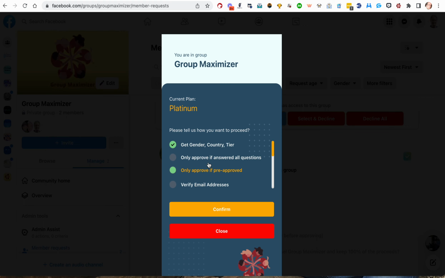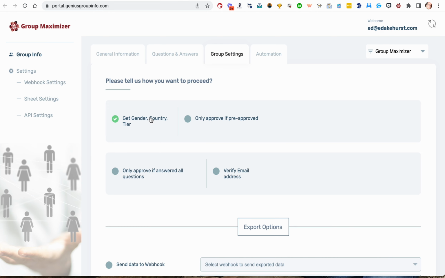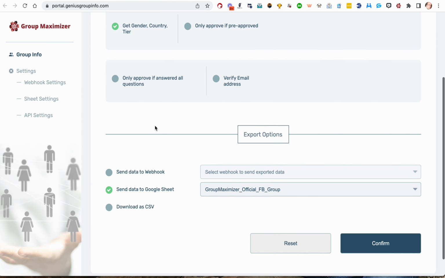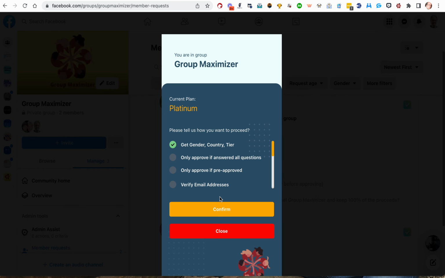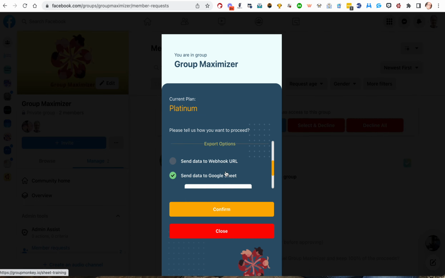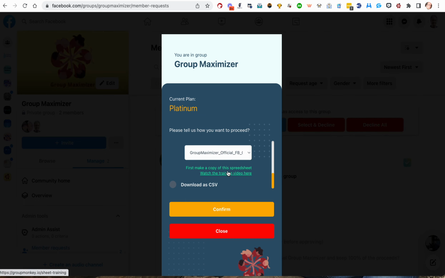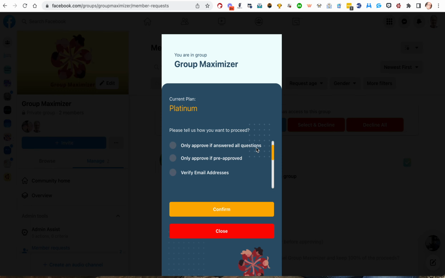Okay, for what I selected over here in the portal. Remember, I had gender, country, tier, and I had Google Sheet. I can do that manually from here, but it'll be preloaded if I've set it up in the group. So that's not really required, but it's recommended. And you can make a copy of the spreadsheet. We've already done that in the other video. We have this, and we have it all uploaded and all of that good stuff. Okay. And then I'm going to hit confirm.